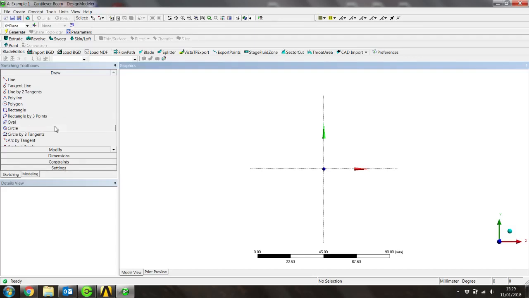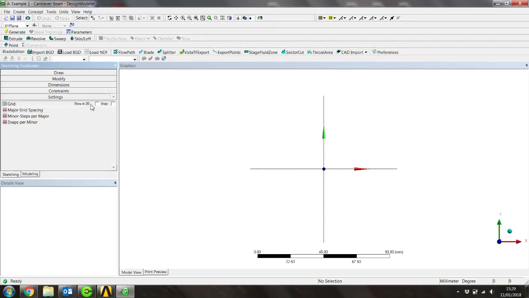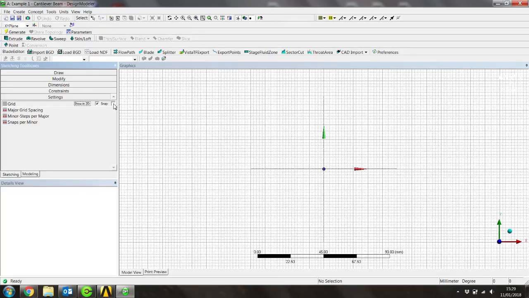So come along to the sketching tab, click on settings, click on grid and turn on show in 2D and snap. Okay, so that shows the grid on the XY plane and it snaps anything I draw to the grid lines.